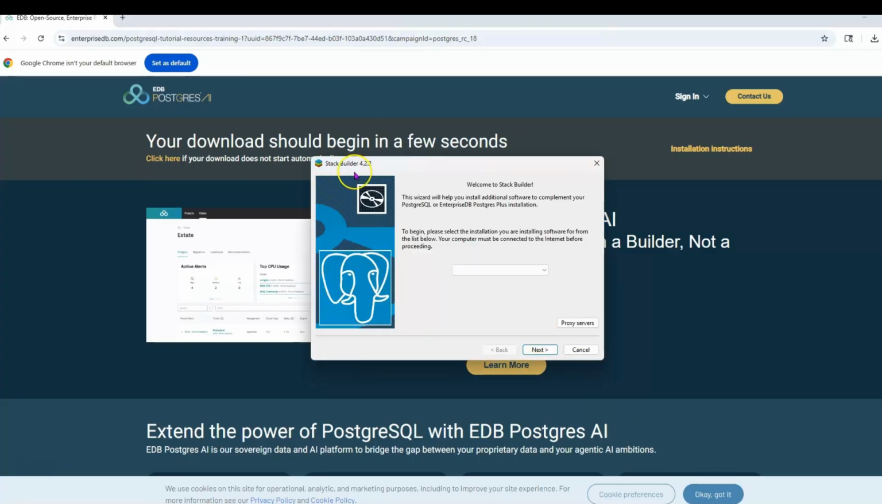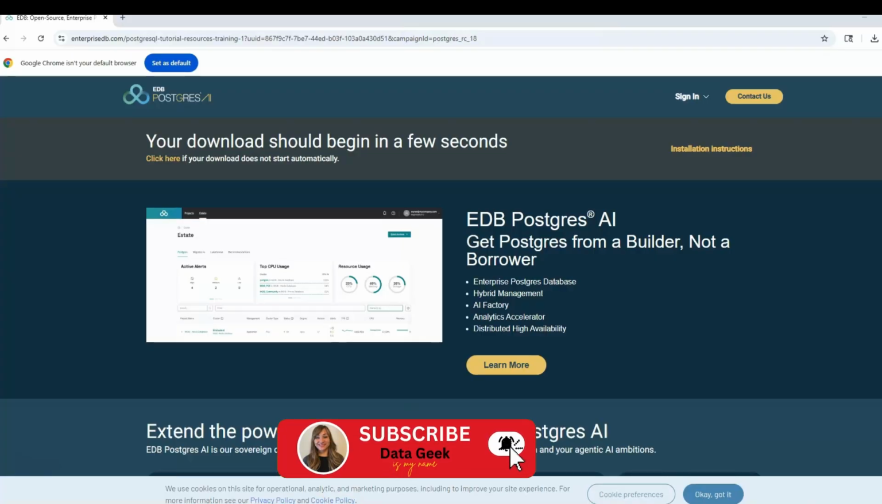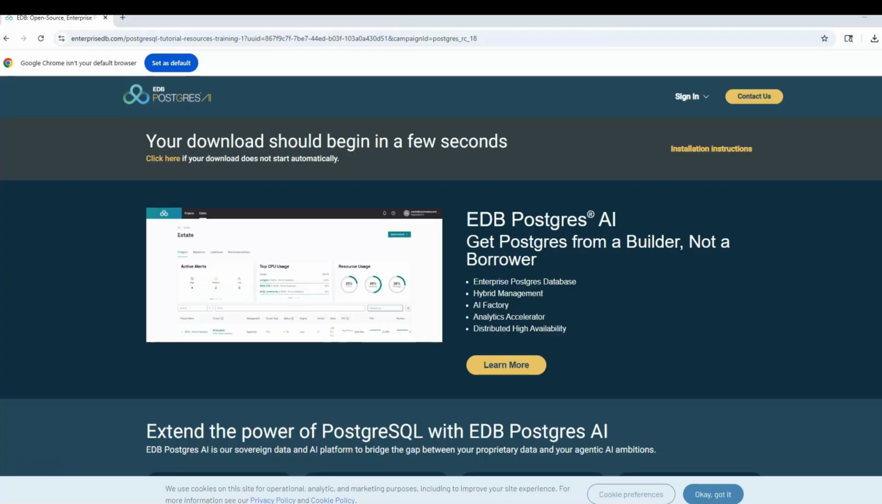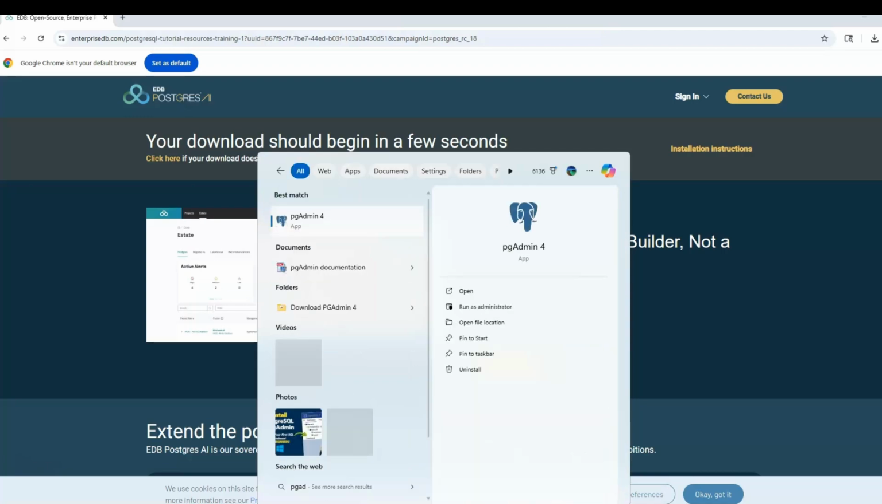If Stack Builder pops up, you can close it for now. We won't need it. Are you sure you want to close Stack Builder Wizard? Yes. Now let's make sure everything installed correctly. Open pgAdmin. You can go down to your Windows search, and in the search bar on Windows, type pgAdmin. There it is. Open.